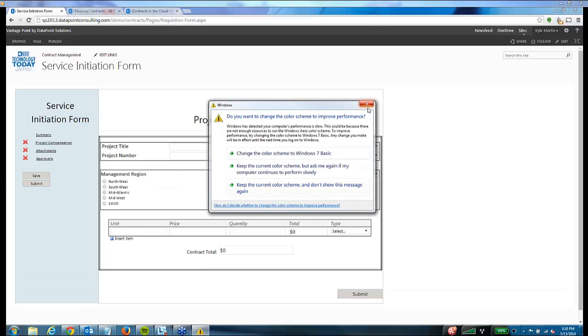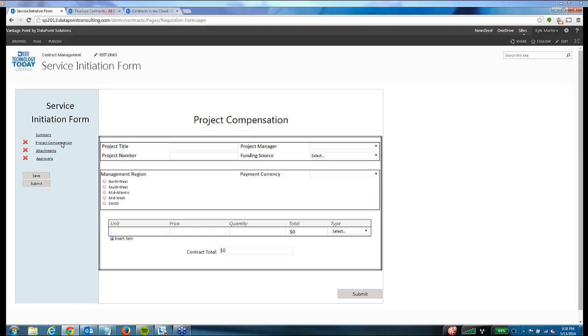So we will go here to the project compensation area, and this is where you're going to be creating basically projects that are going to fall under this contract. So we'll just call this one Project 1. I will set myself as the project manager, and I will come up with a project number again. Again, these titles and project numbers could be generated dynamically by looking at other systems or other pieces of data in other SharePoint sites as well.